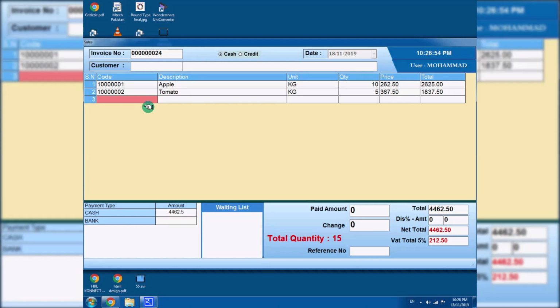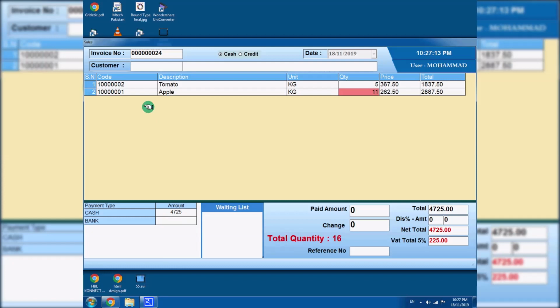But if you want to change the quantity of some product which is somewhere in the list but not at the last point, you have to recall the item to rescan it or re-enter the code. Okay, so it brings it to the last row.